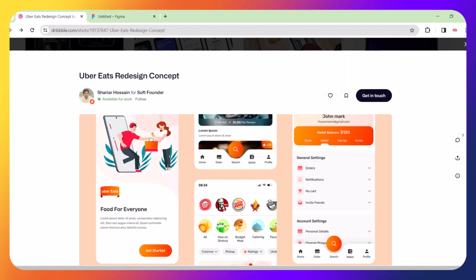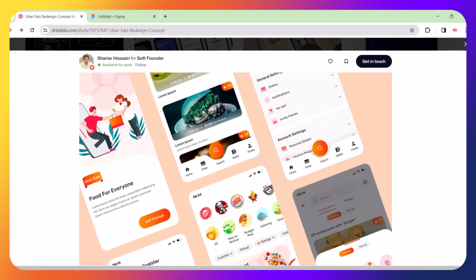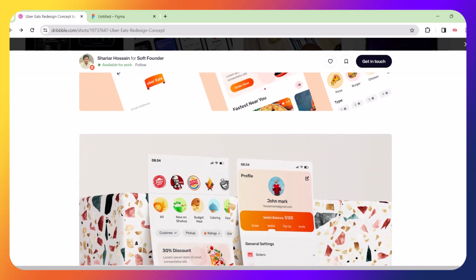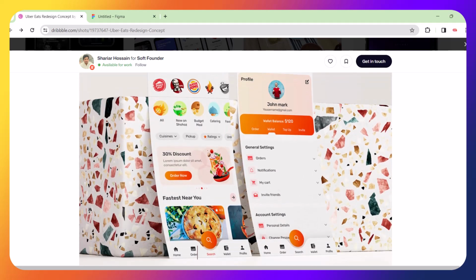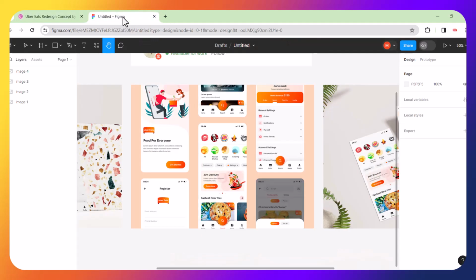I was browsing on the internet when I came across this page. As you can see, this is indeed a revamp of Uber Eats. It's fresh, it's colorful, it's vibrant, and it's professionally designed. So here at Coded Design, we are going to design this using React Native and Expo. Without wasting time, let's just jump straight into it.